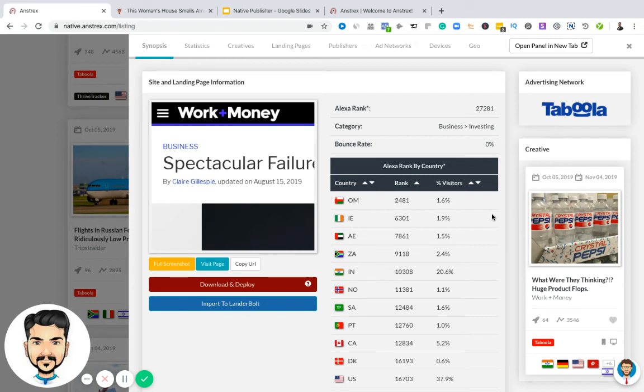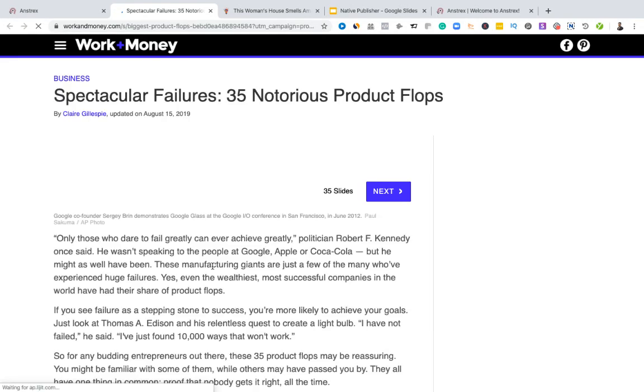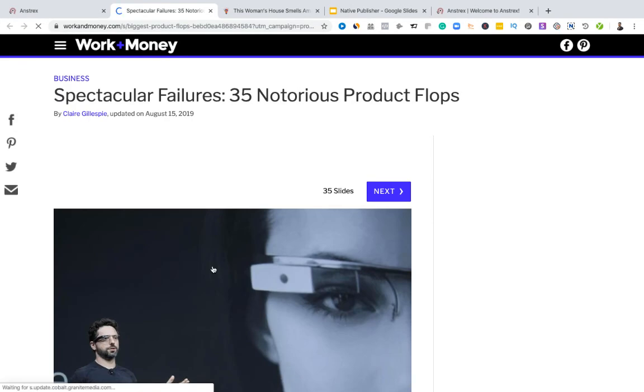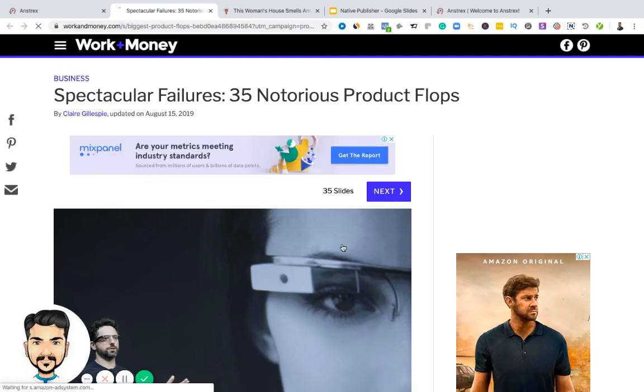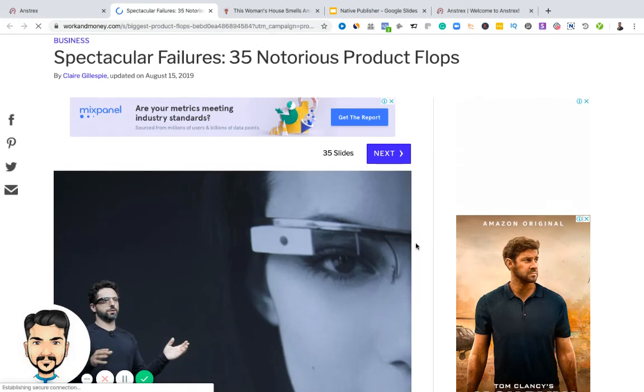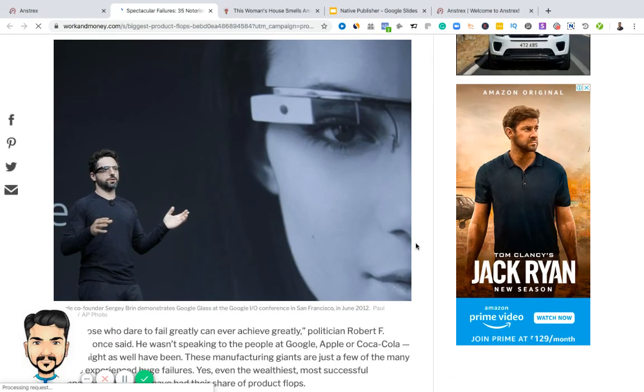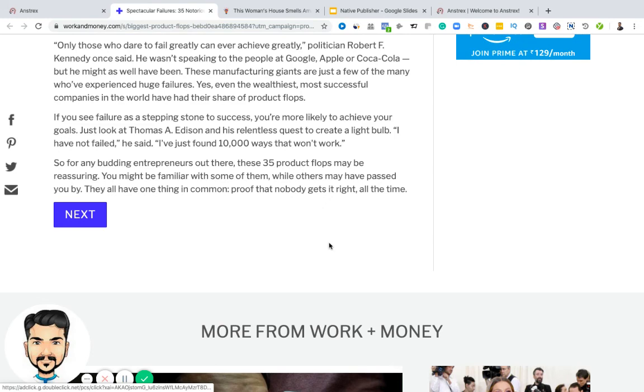I could see that the Alexa rank is pretty nice. And let me just go to the site. What is the product that they are trying to promote? And are they just a publisher? And looks like they are also a publisher. Google, I could see in Google here, and they have paginated. There are about 35, right? I could see also next button here.